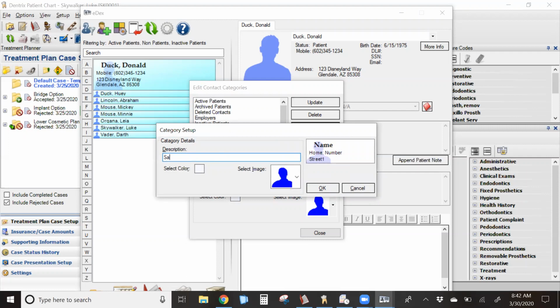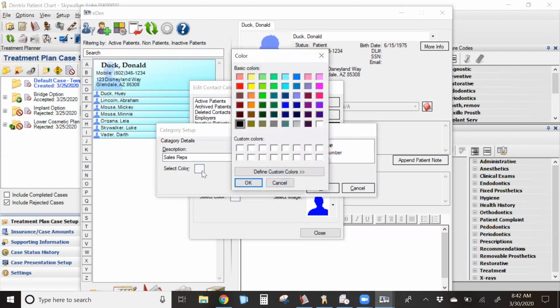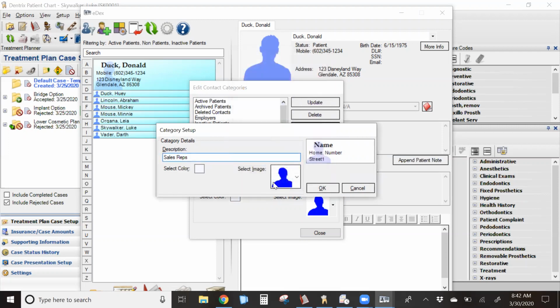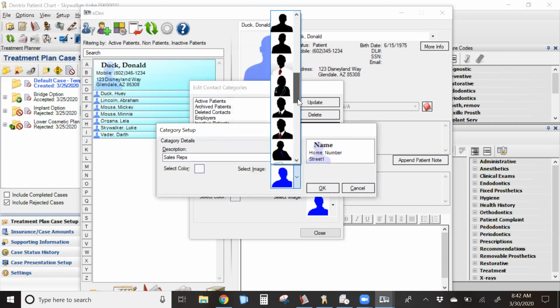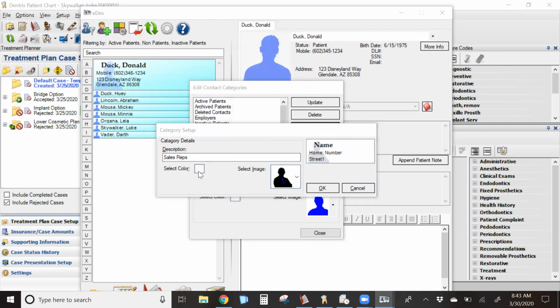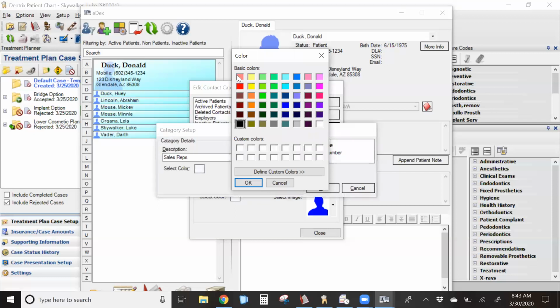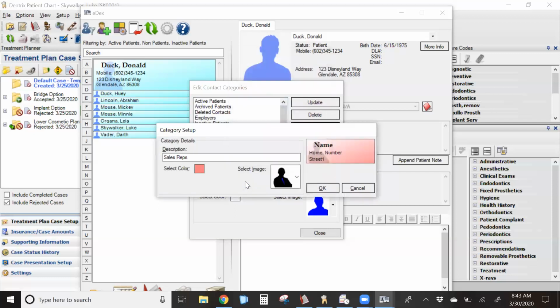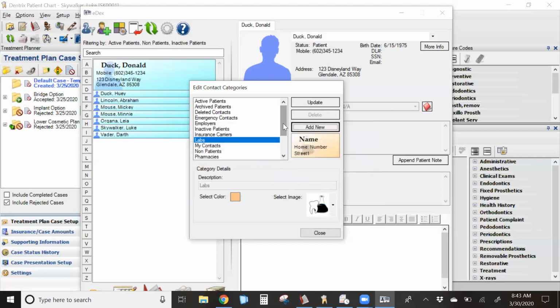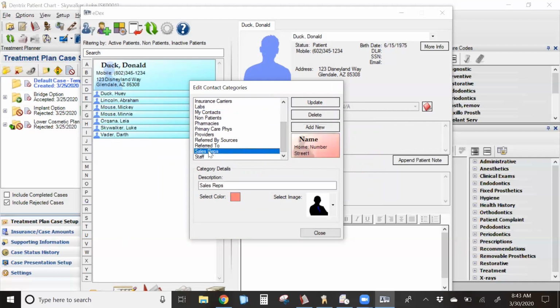And we're going to call it sales reps. And you can change the color of what the actual contact information looks like. And you can select an image for that if you want to, just so that you can see at a quick glance what that might be. So let's say these are our sales reps. And we're going to choose the color. Let's do this color for sales reps. Okay, so this is how their contact would appear in your eDex. I'm going to click OK. And I now have an available category called sales reps. And then close.